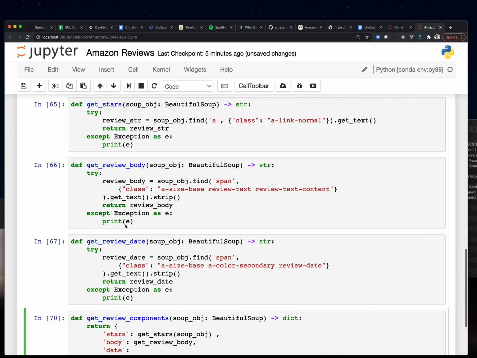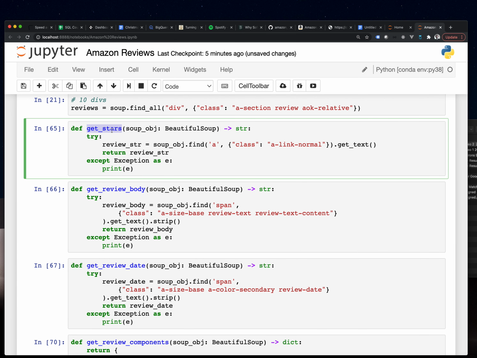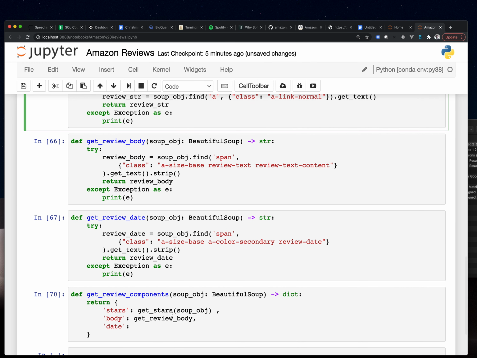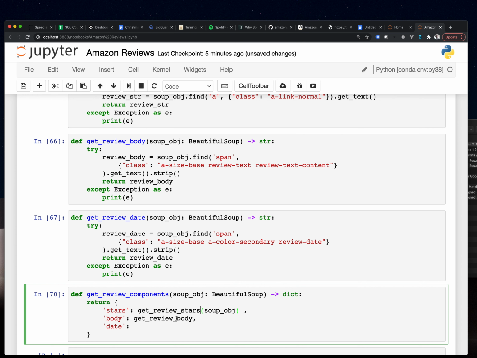And look, I'm already thinking I should call this get review stars, right? Let's just be exact. Get review stars, get review body, get review date. Be precise, use good variable names, right? And what else do we need? Get review date, hit tab to autocomplete that.